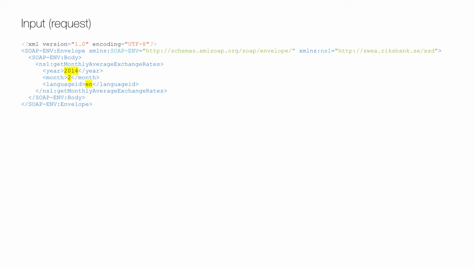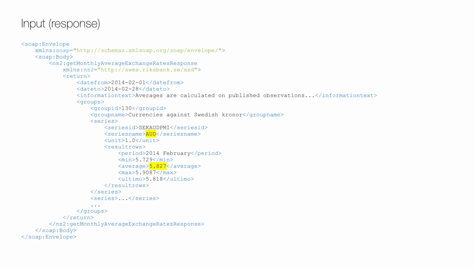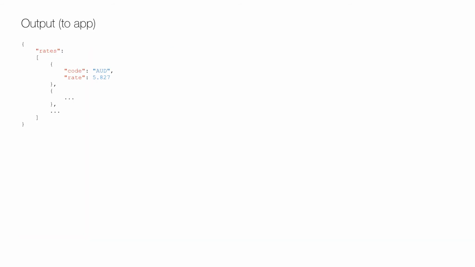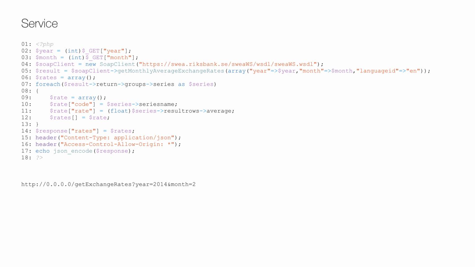This is the body of the HTTP request, and as you can see, it's an XML format, and SOAP is adding a significant overhead in terms of metadata to send the 3 parameters. And this is what we get back from the web service, and just as in the request, there is a lot of metadata and overhead to the 2 pieces of information that we want to send back to the app, which is what you can see here, a very slim array of currency code and average exchange rates in JSON format. So let's take a look at the code.